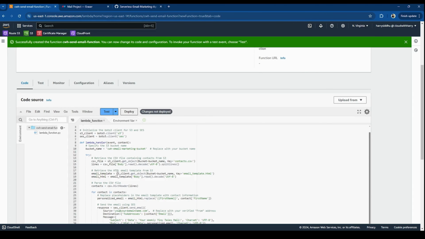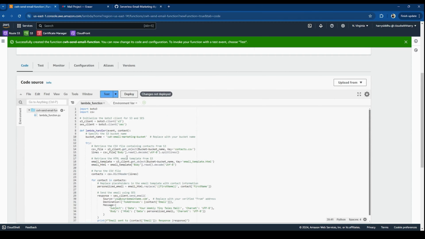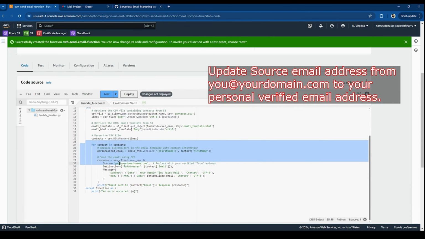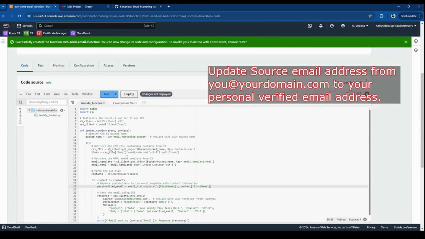Okay, so I have pasted the code which I showed you here from GitHub. This is again the same code which we just reviewed. We are using Boto3 and then S3 and SES clients, and then we are just retrieving the data from S3 and then sending emails to our contacts. So this code is ready.